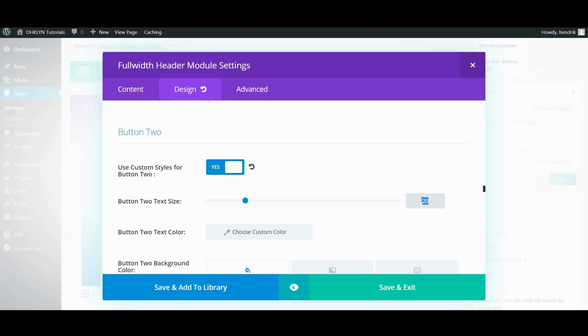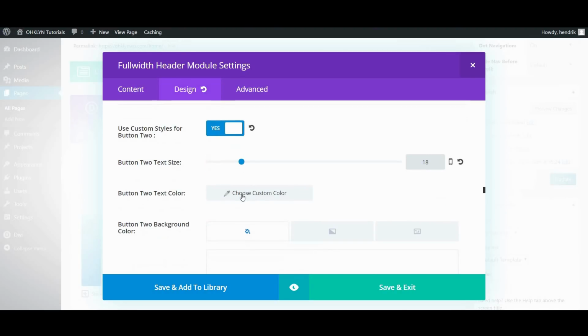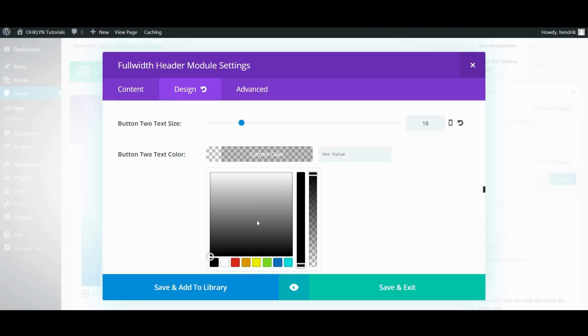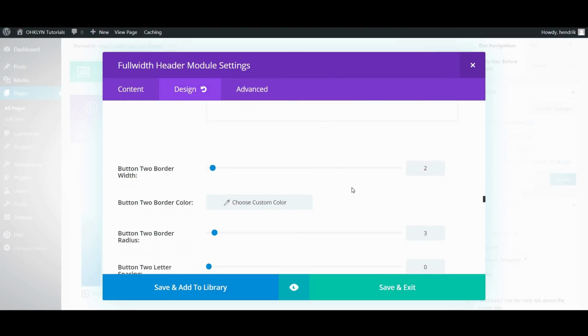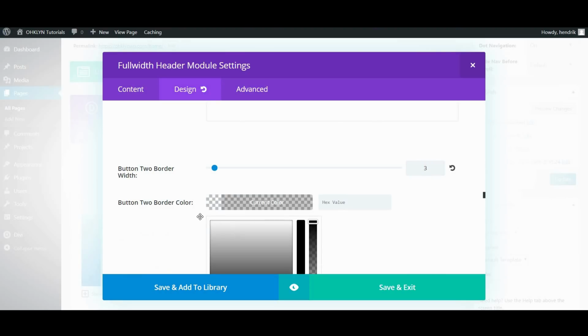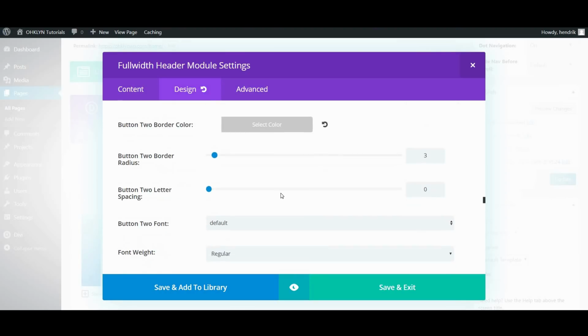The first thing we will do is set the text size to 18. Open the button 2 text color picker and change the color to #FFFFFF or white. Leave the background color option blank as we want it to be transparent. Set the button 2 border width to 3 pixels and set the color to white. Then we'll set the border radius to 3 pixels.